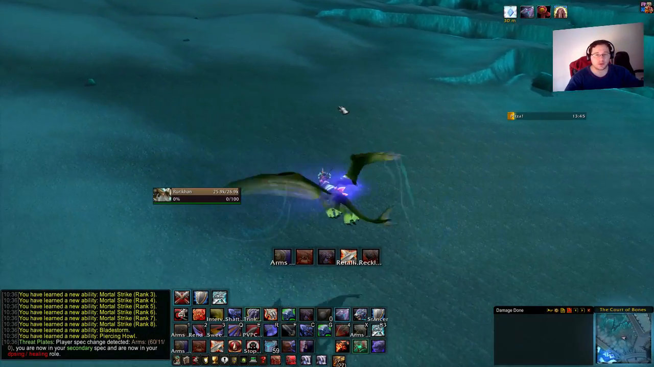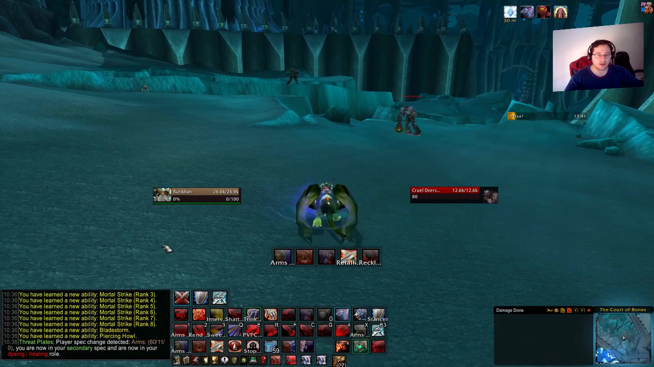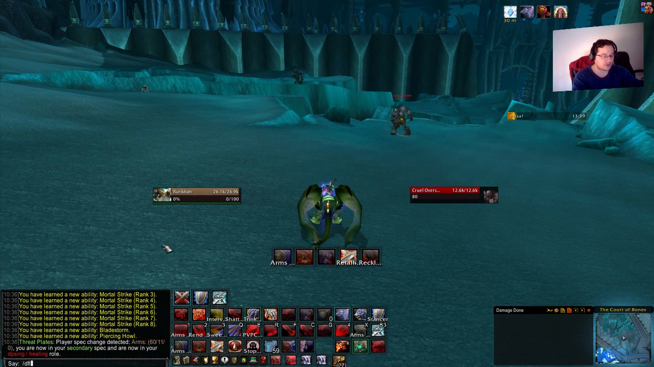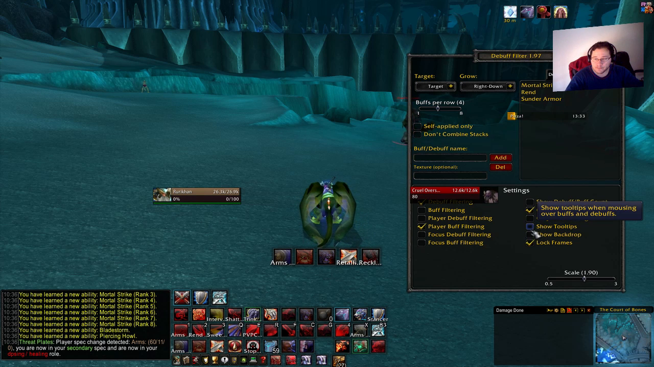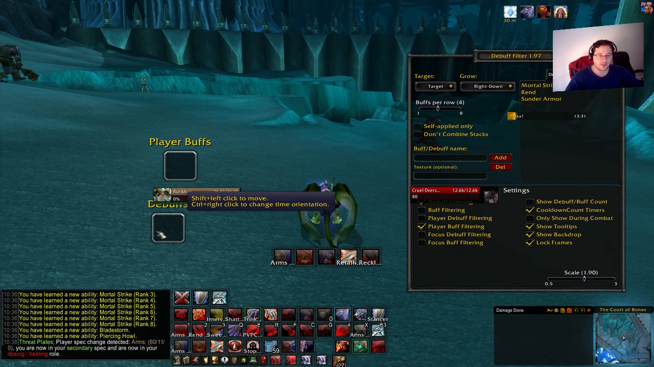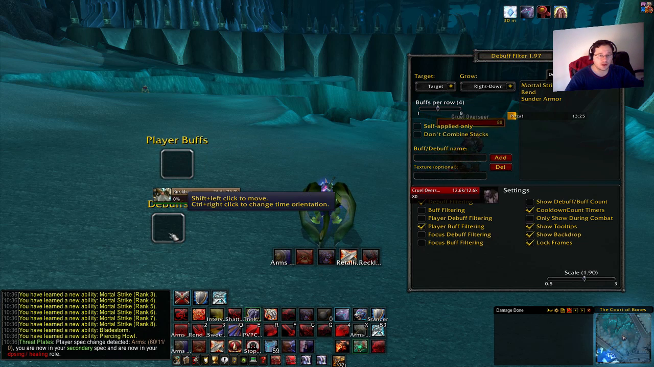Okay, so at the moment I have debuff filters set up in a way that it's going to show the debuffs that I'm doing. Let me just open this up. It's going to show the debuffs that I'm doing over here and the buffs that I'm getting up here. You can move these wherever you want.